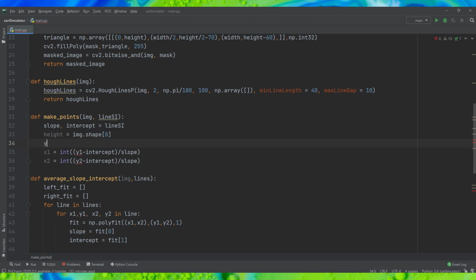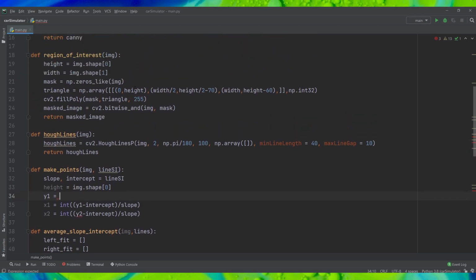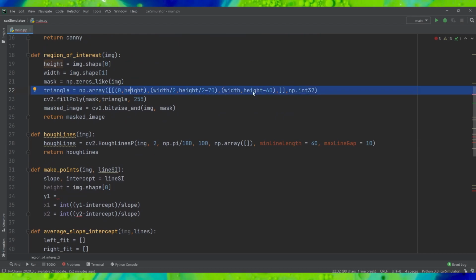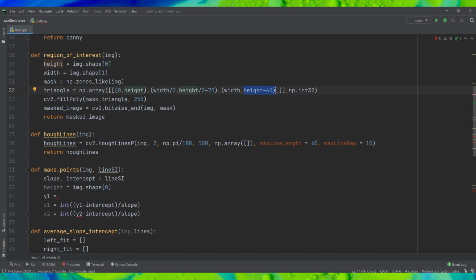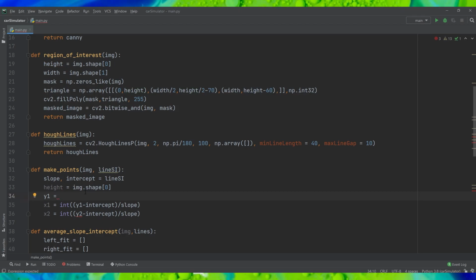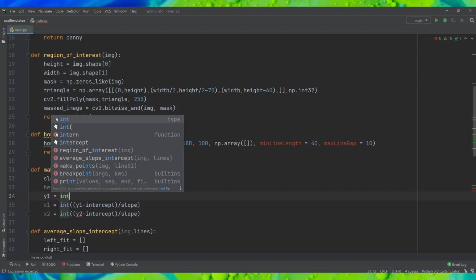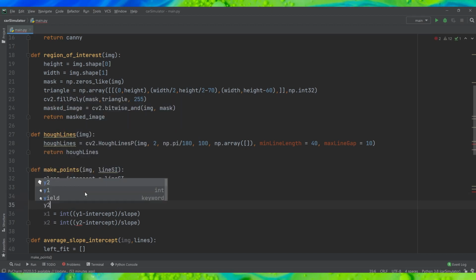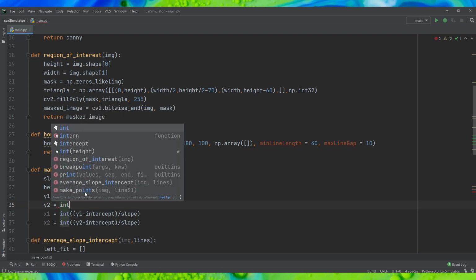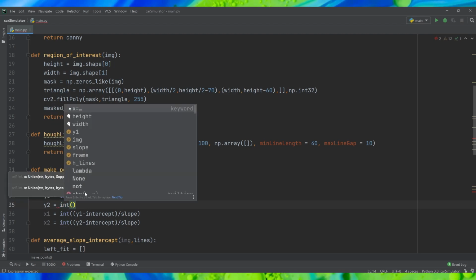So we know that y1 is somewhere at the height of the portion. y1 is one of the regions towards the end of the lane. Remember we had this function where the height is approximately where the portion is located. So we have height minus 60, somewhere towards the end where all the lanes converge. We can simply say y1 is the height, and y2 is an integer a little bit less than the height.